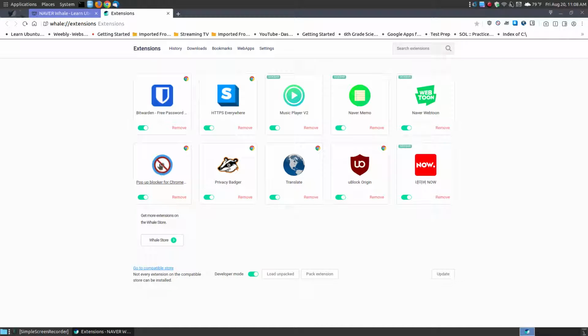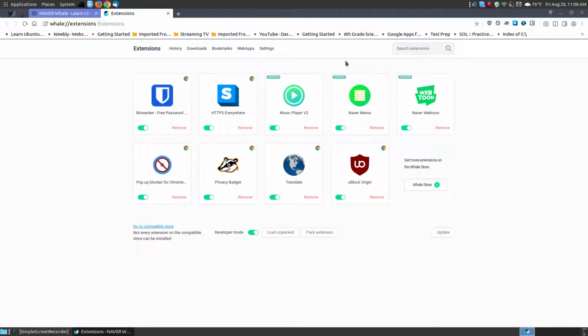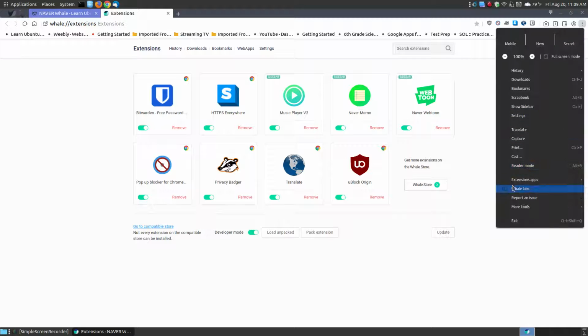I did add the pop-up blocker from Chrome. I added Privacy Badger, and I added Translate, and I added uBlock Origin, but I didn't add this one. You can remove it. I don't even know what that is, but you can remove it by hitting remove here, and that way you get rid of your extension. That's how quickly. You can go to the web store by clicking here. You can go and update, or you can load unpacked extensions if you've got it in developer mode. But let's go back and look at the other extension apps.